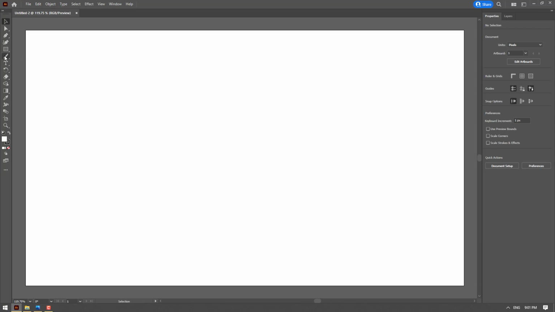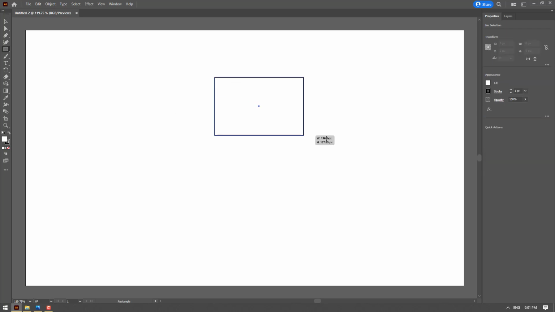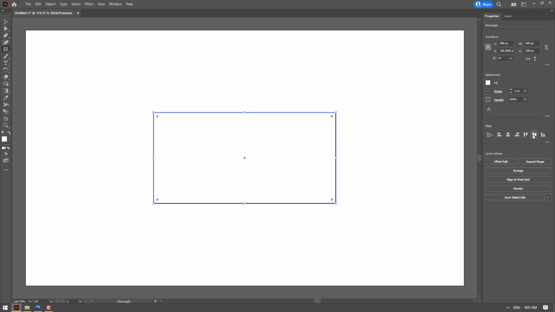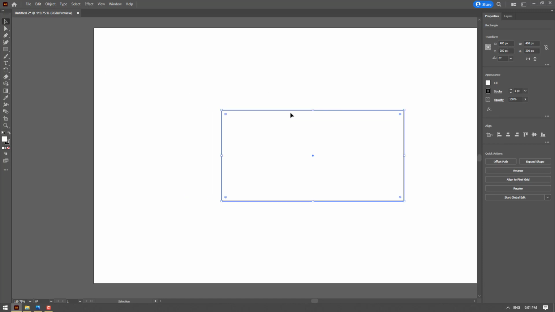So I'm going to go to toolbar and select this rectangle tool from here. Click and drag on the canvas to create a simple rectangle. Go to transform and change its size to 400 for width, and for height I'm going to put the value of 200 maybe. Let's align it to center.